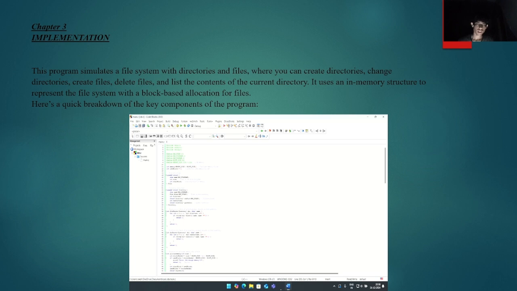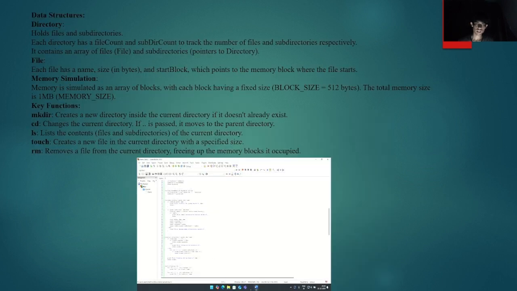First is the data structure: directory. It holds files and subdirectories. Each directory has a file count and a subdirectory count to track the number of files and directories respectively. It contains an array of files and subdirectories, with pointers to the directory and file. Each file has a name, size, and start block, which points to the memory block where the file starts.